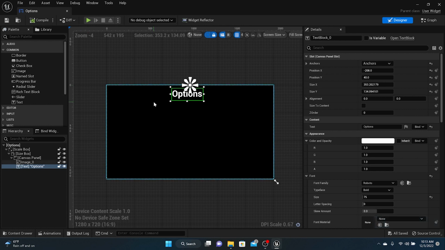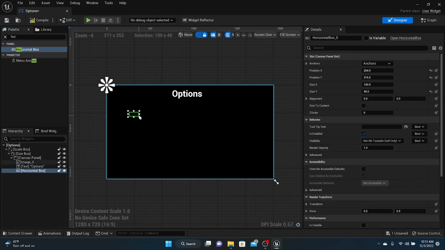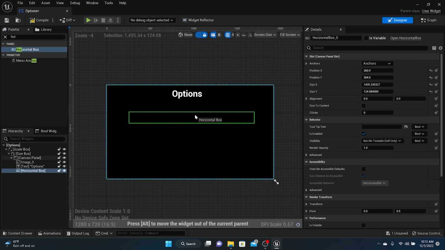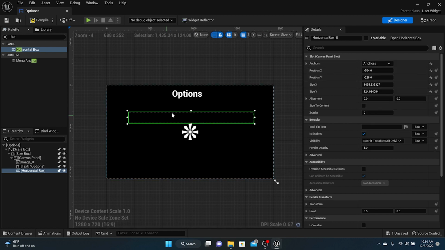Alright. Here we go. First thing you need to do is set up some horizontal boxes. So come over here and type in horizontal, drag off a horizontal box, and we're going to make this one like that. All of these I think I'm going to anchor to the middle of the screen. Basically, this is where I'm going to put some buttons.